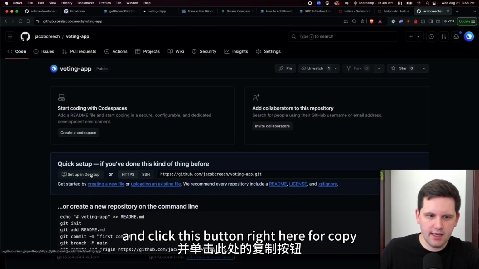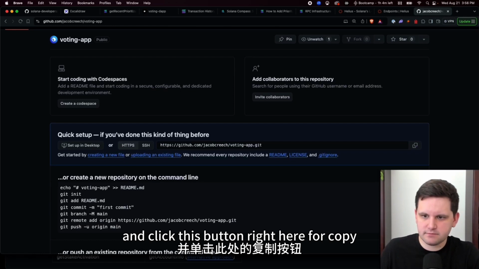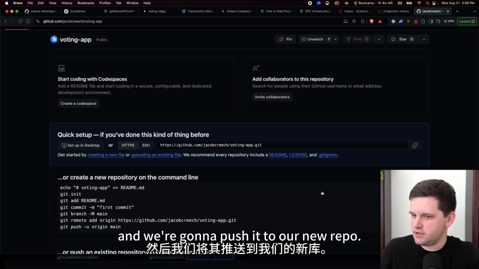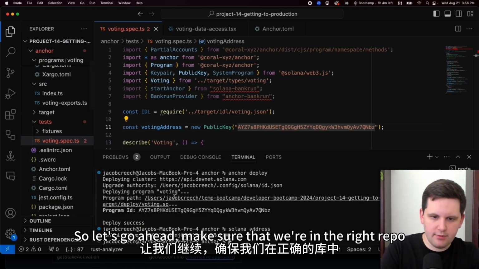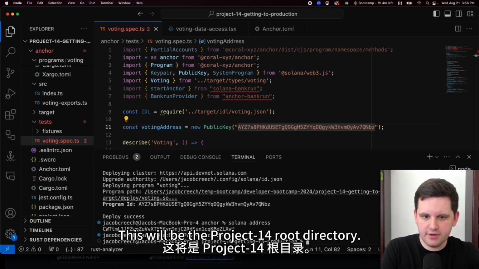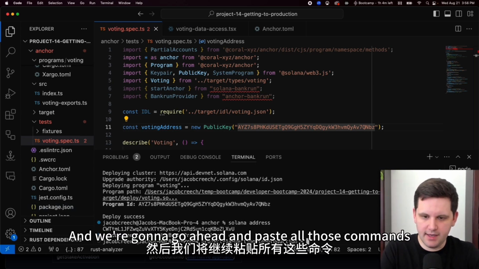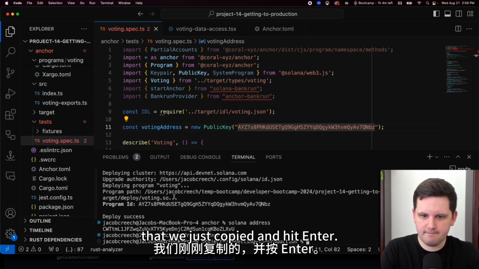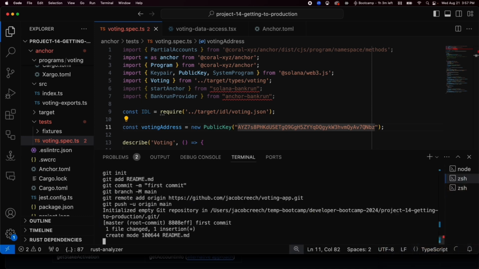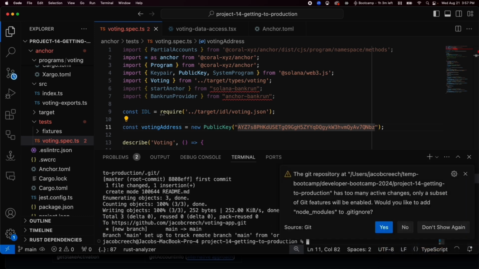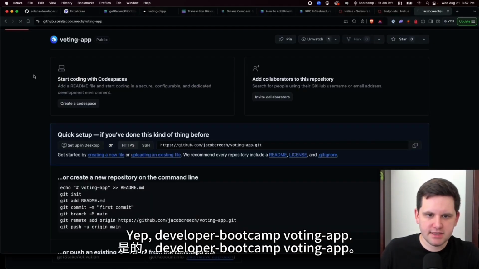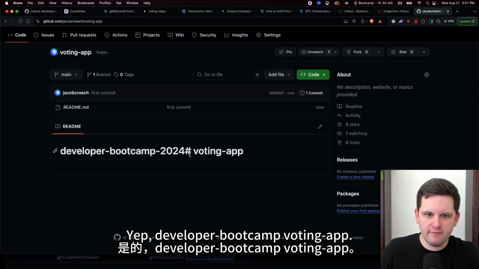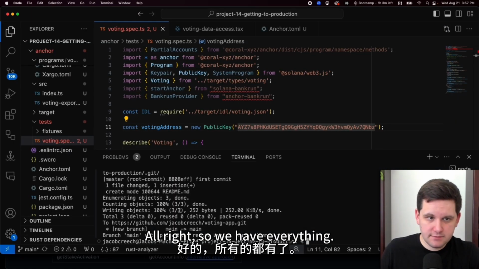And we're going to click this button right here to copy, and we're going to push it to our new repo. So let's make sure that we're in the right folder. This will be the project 14 root directory. We're going to paste all those commands that we just copied and hit enter. And we can look at the repo, make sure it actually pushed, and it should have pushed. Yep, developer bootcamp voting app. All right, so we have everything.